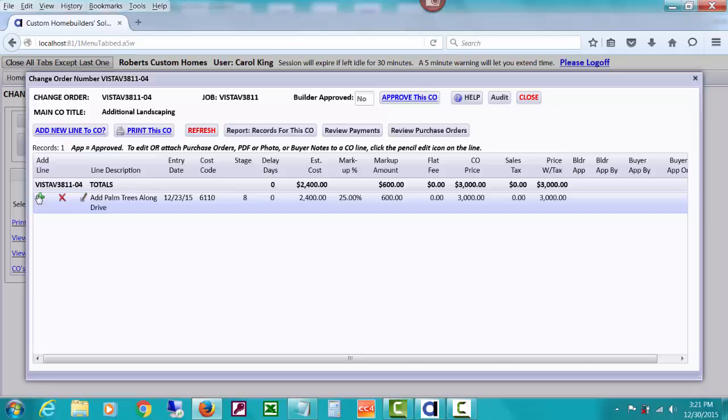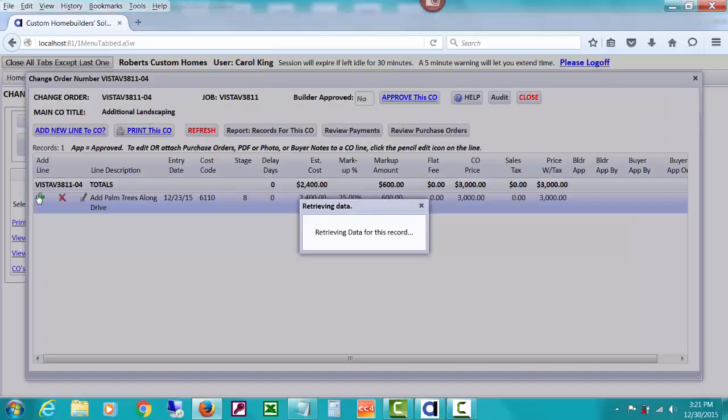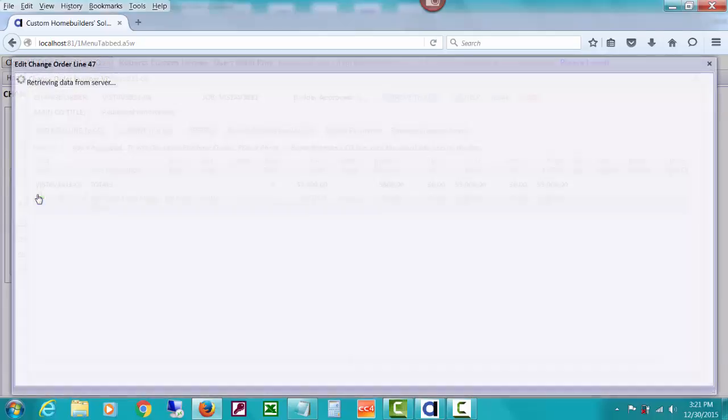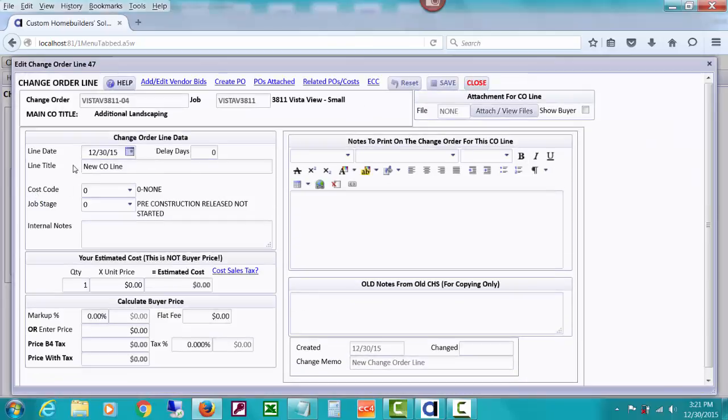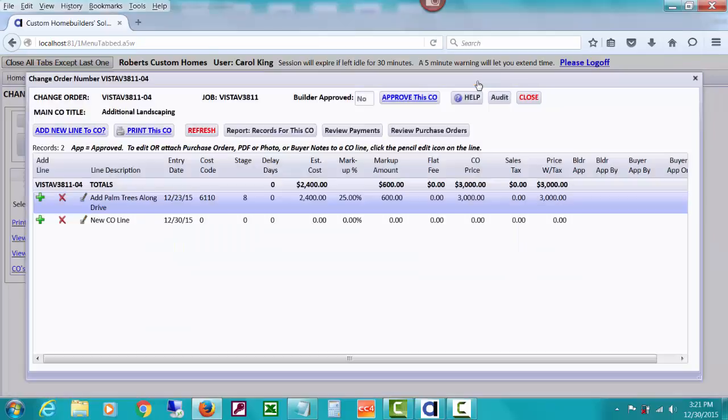By the way, you could add a new line to this change order with the plus button right there if you're editing, and it'll say add new line, which means add new CO line, which means you should change that to be something meaningful, the cost code that you'll be using and your estimated cost, just like we've seen before. And that would add another line increasing the total, or decreasing if you do a minus amount, of the total change order.